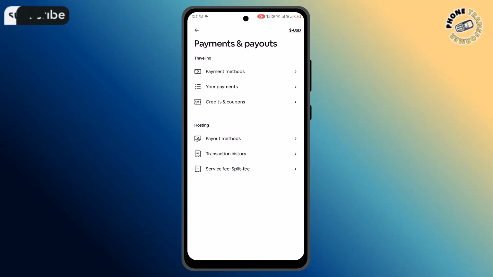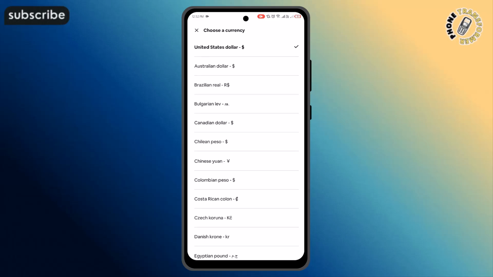Step 4, look for the currency option in the top right-hand side of the screen and click on it. This specific setting controls how all listing prices are displayed globally across the entire app.